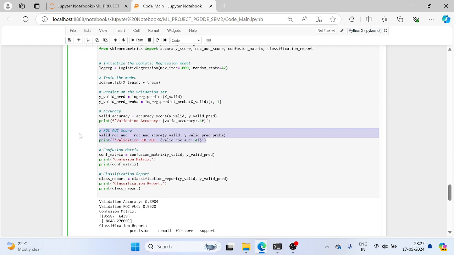Here we are interpreting AUC: 0.5 means the model is no better than random guessing. If the area equals 1, the model perfectly separates the classes. And if it is less than 0.5, the model predicts worse than random guessing.